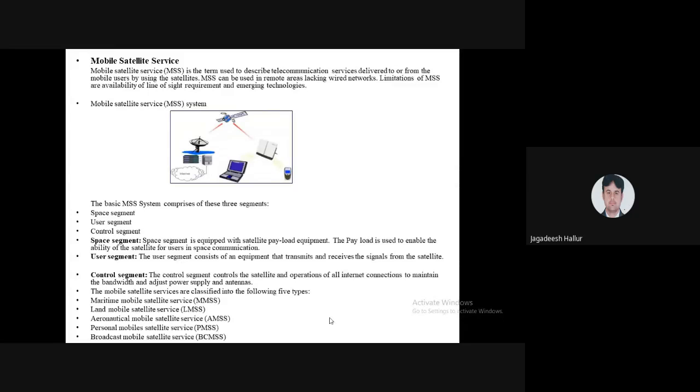If we require some things at the Earth station, what does the satellite have to do? We are spending that much money on launching the satellite, so for that benefit, it has to provide particular services. These are the services: maritime mobile satellite service, land mobile satellite service, next aeronautical mobile satellite service, next personal mobile satellite service, next broadcast mobile satellite service.